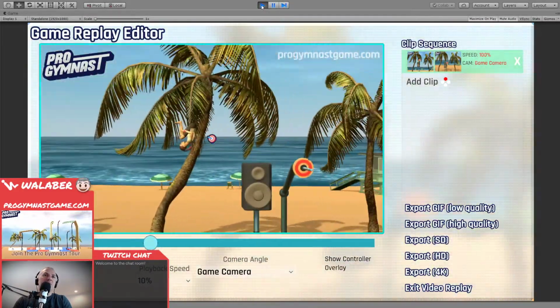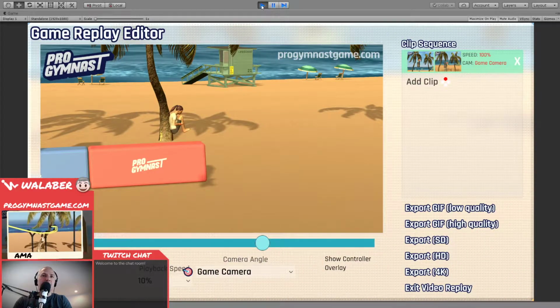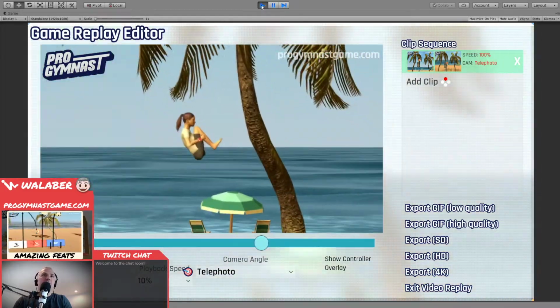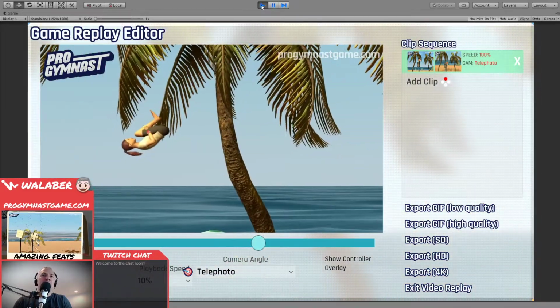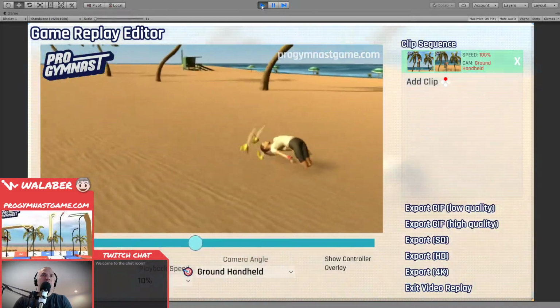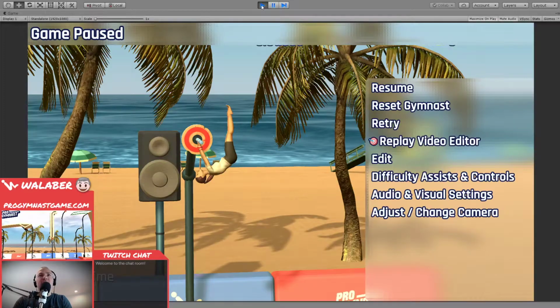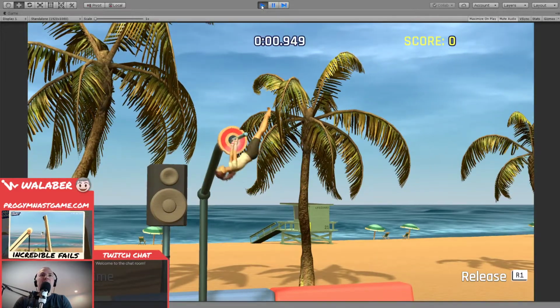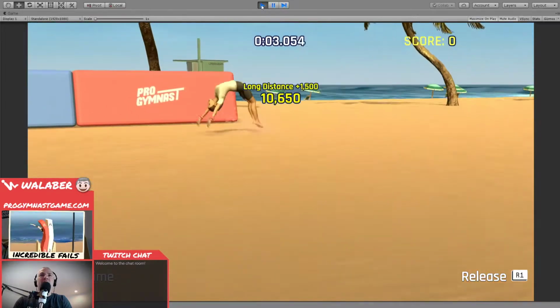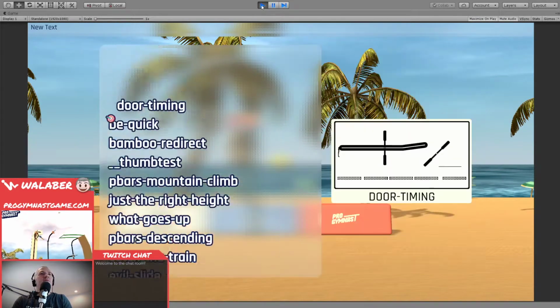Okay, now let's go to the replay. Replay is following the gymnasts properly. Let's try a different camera angle. Like this one. Yeah, tracking like it does. Ground handheld, or drone works, ground handheld works. Okay, now we exit this. Hit retry. Still tracking. Okay. Let's go back to edit mode.